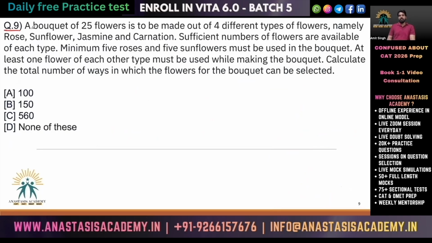Let's look at this question now. A bouquet of 25 flowers is to be made out of 4 different types of flowers, namely rose, sunflower, jasmine, and carnation. Sufficient number of flowers are available of each type. Minimum 5 roses and 5 sunflowers must be used in the bouquet. At least 1 flower of each type must be used while making the bouquet. Calculate the total number of ways in which the flowers for the bouquet can be selected.